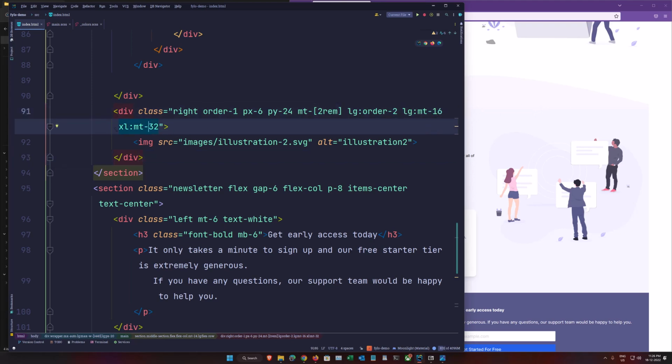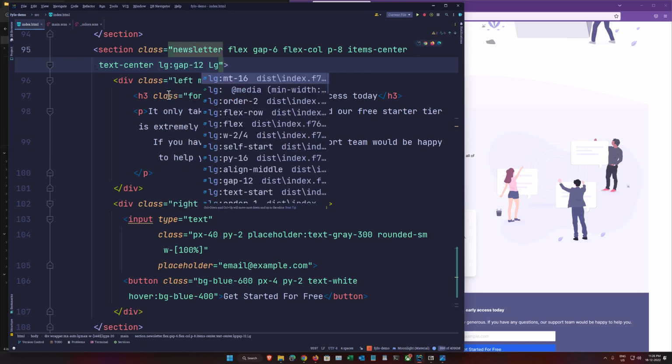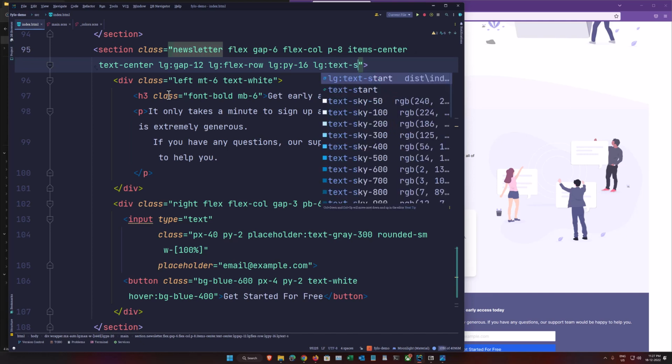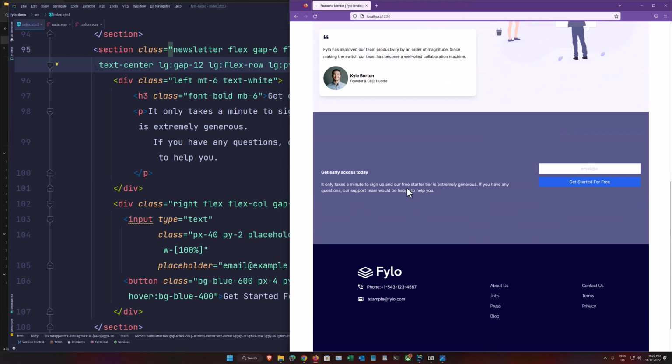Okay, so with this finished, let's target the newsletter section. For the large screens, the gap should be 12 and flex direction should be row. Padding should be 16 and text should be from start. Okay, let's see down here.